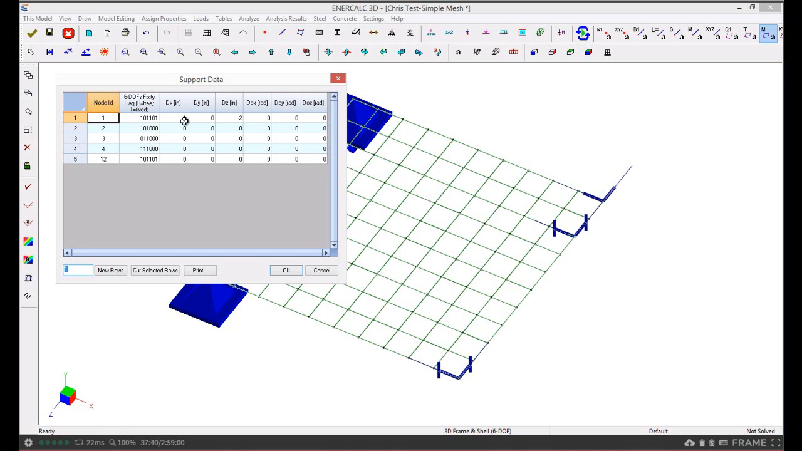And then in the remaining columns, we can see any enforced displacements. And notice here's my enforced displacement that I happen to assign to node number 1. It was a displacement of -1 inch in the X direction and -2 inches in the Z direction. So that's a look at supports.